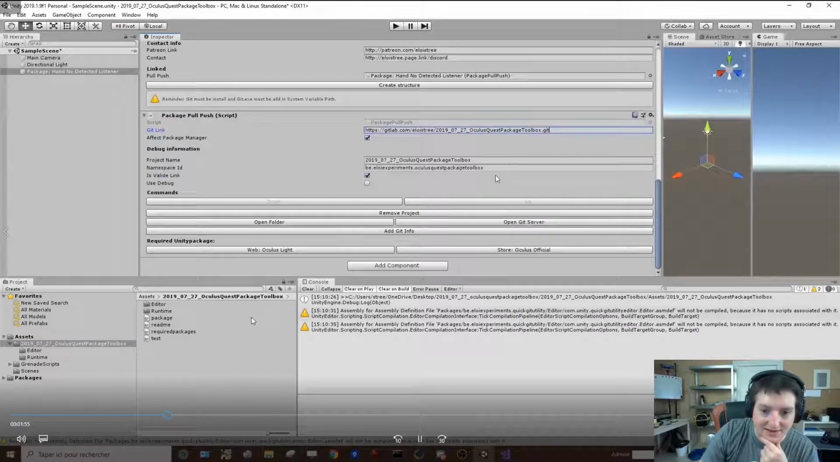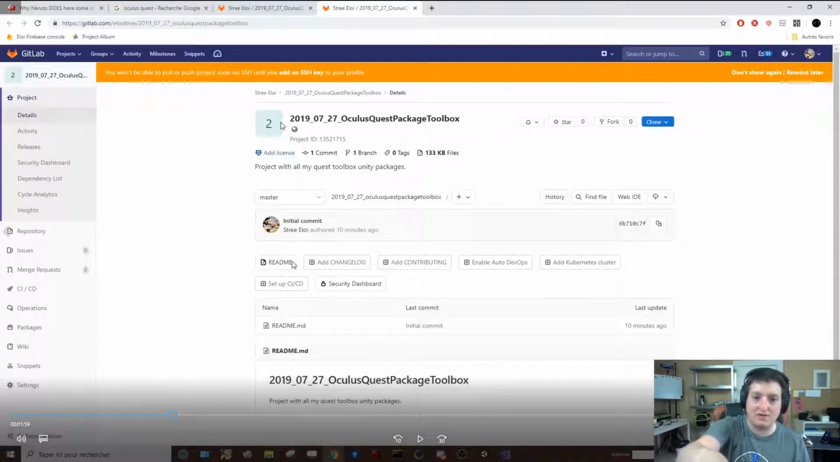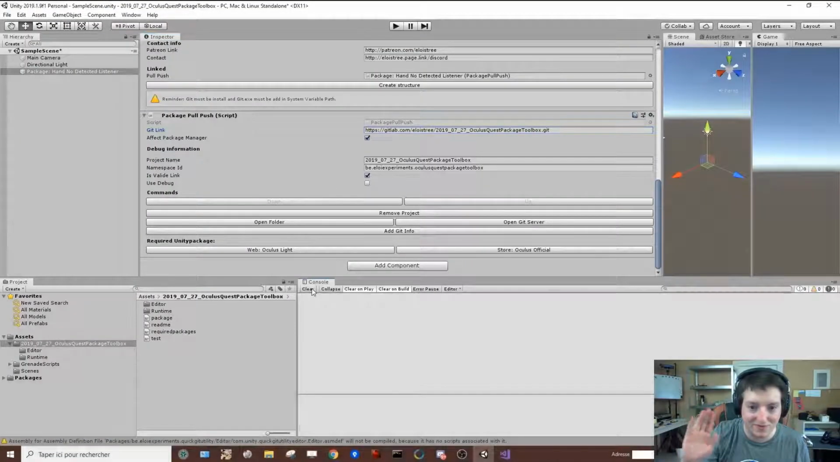So yeah, I just watched a bit of video to be able to know what I was doing. So here, for example, as you can see, I just click 2 or 3 buttons and boom, the code is created on GitLab. So I don't even need to create the Git on GitLab, but just press some button and poof, it's done.